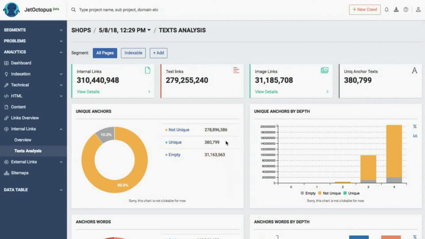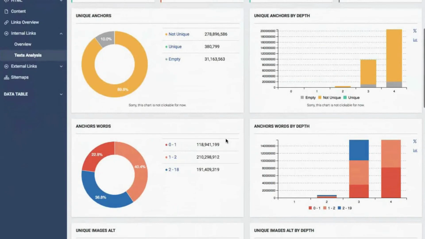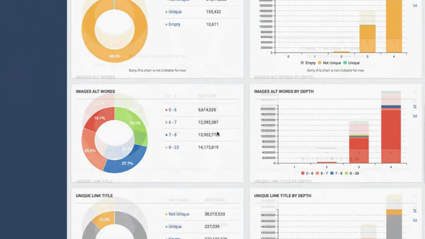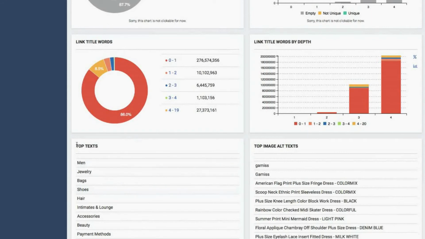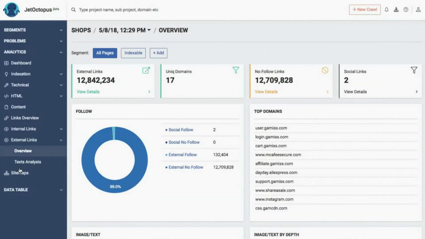Those cannot be text, but image links. There's a breakdown of words in anchors. Image alt words analysis, title links analysis, words links analysis. Here we can see examples of top anchors and examples of top images alt. In external links, there are additional breakdowns of social links, follow and no-follow external links. Many websites, like news sites, always use no-follow external links.